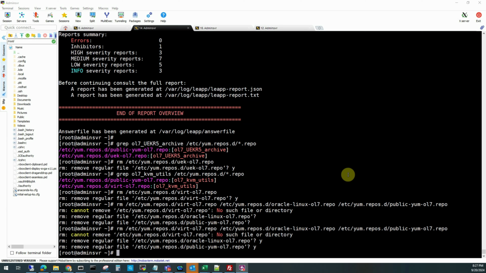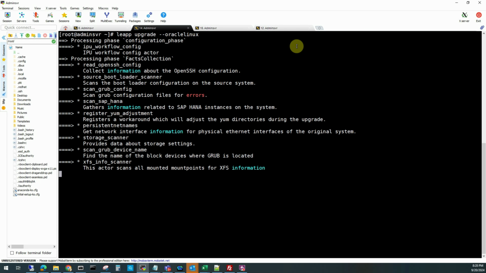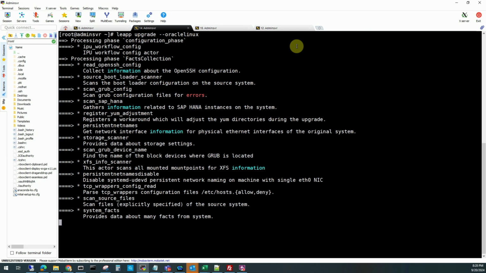And now we are ready to execute our final upgrade command. Let's clear the screen. And then I am going to simply paste the command leapp upgrade --oraclelinux. Press enter, and this upgrade activity is going to take at least an hour. I will pause the video and I will resume once this command is completed and we get our prompt back.